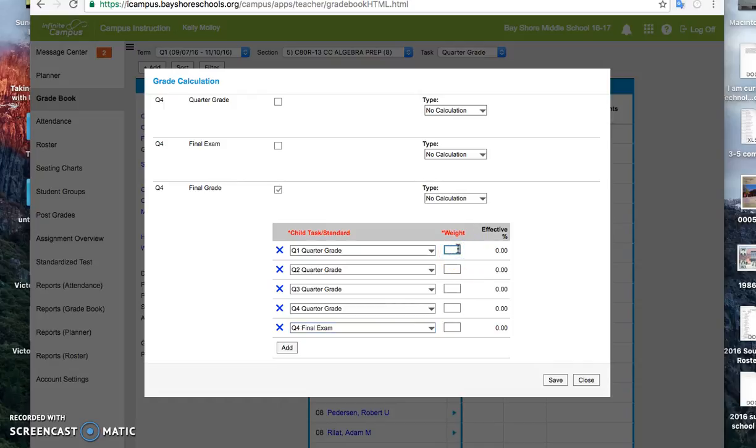Now, typically the weights are divided into 100. So if you have 5 different standards that are making up your final grade, then you're going to have each weigh 20%. In some cases, you may have 4, so therefore it would be 25%.